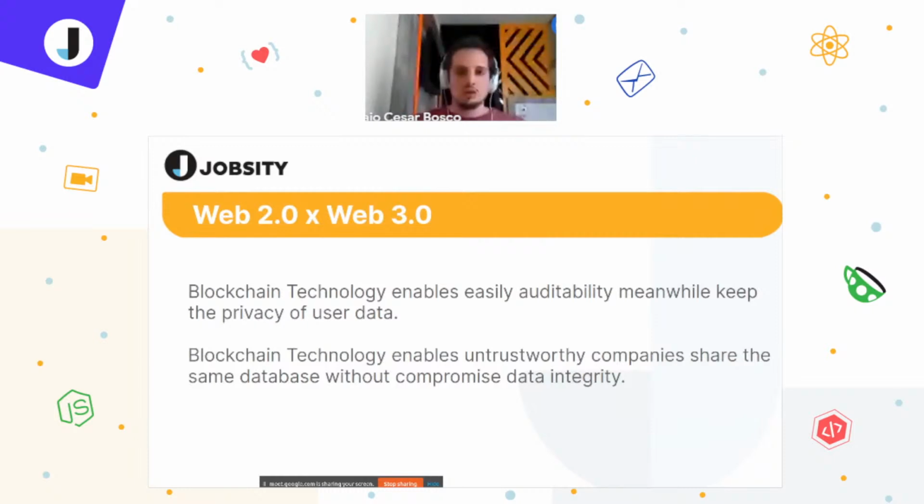So again, blockchain technologies easily enable auditability while preserving the privacy of the user. Blockchain technologies enable untrustworthy companies to share the same database without compromising data integrity. So the keyword here is sharing data between untrustworthy parties.